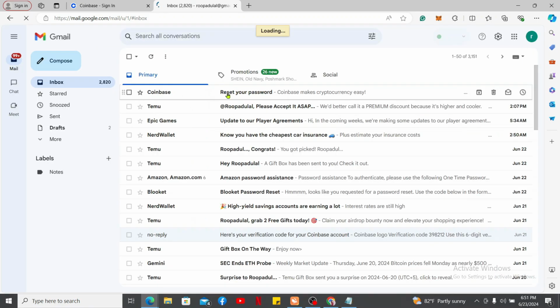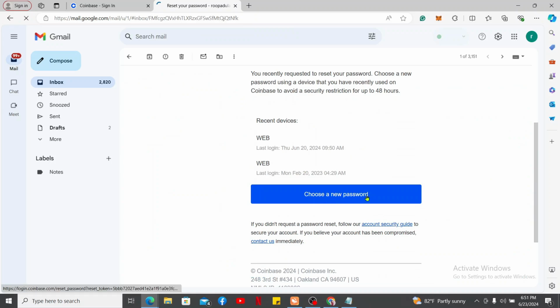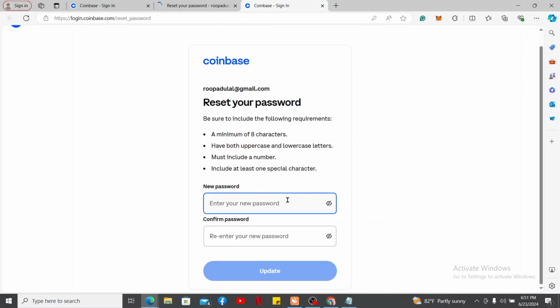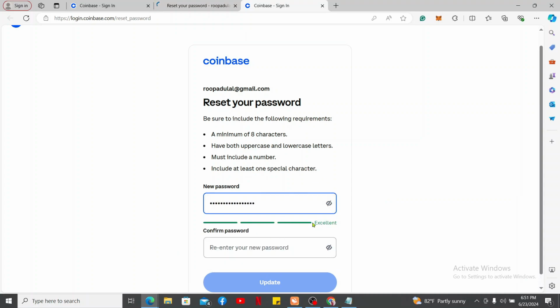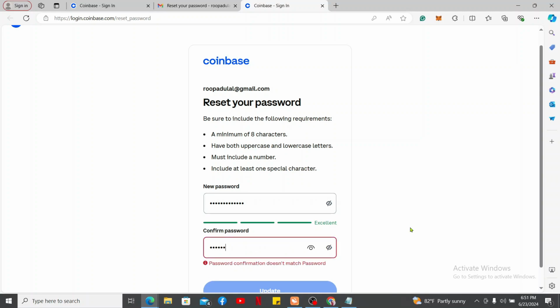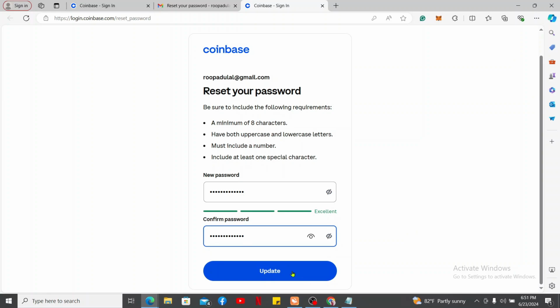Simply click it open and click on choose a new password. Enter your new password and repeat it once again in the text boxes. While entering your password, make sure that the password is strong and meets these criteria. Re-enter the password once again in the last text box just to confirm, and finally click on the update button.